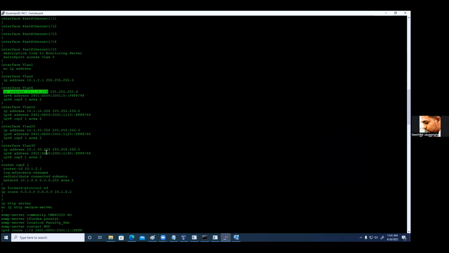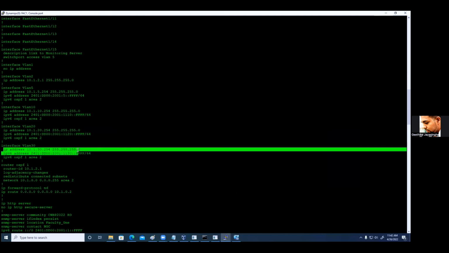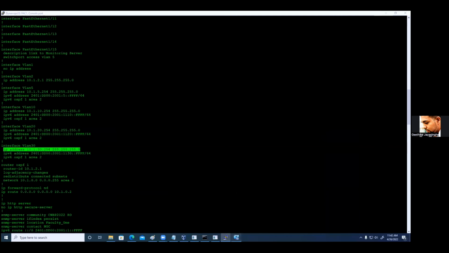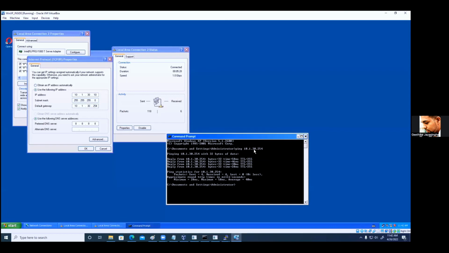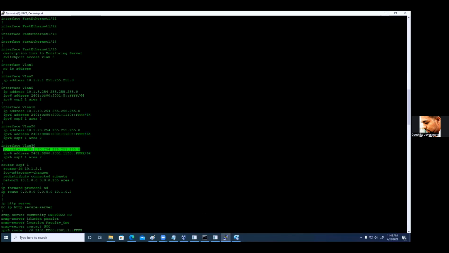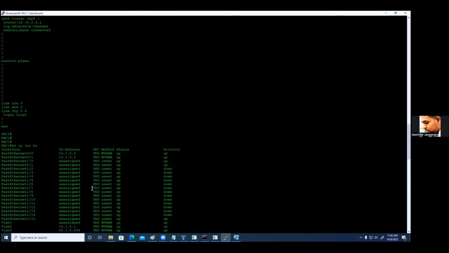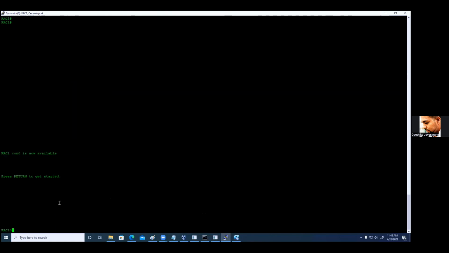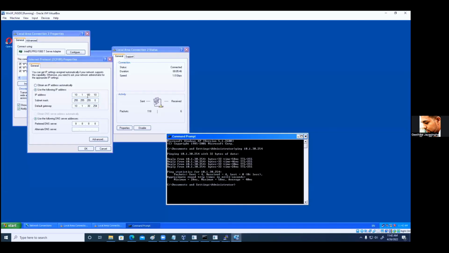So I have pinged this interface, the VLAN 30 IP, 10.1.30.254, from Windows XP. Even from the router, you can check by pinging the PC. The PC's IP address is 10.1.30.10.